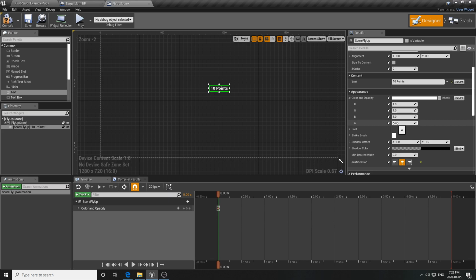So in appearance, alpha is 0, because we don't want it there all the time. All right, so let's crank that down to 0. Okay, there we are. All right, so back in here, in this color and opacity, let's expand that. What this allows us to do is create keyframes and assign values to RGB and alpha, and we're just going to mess with the alpha channel, and this is our timeline.